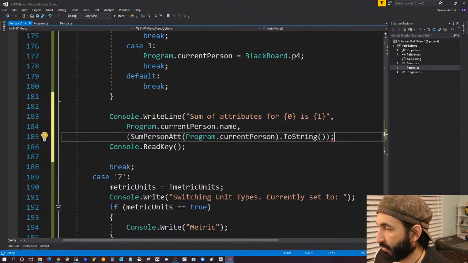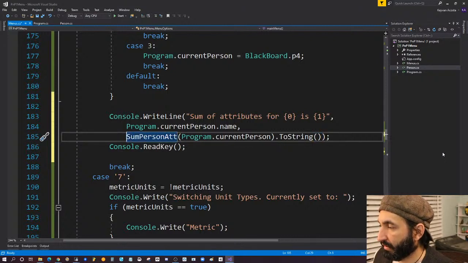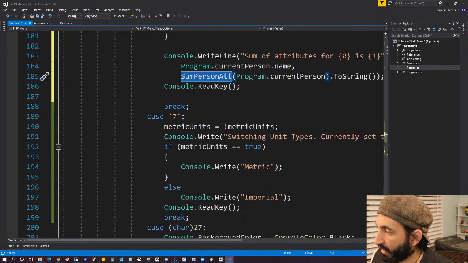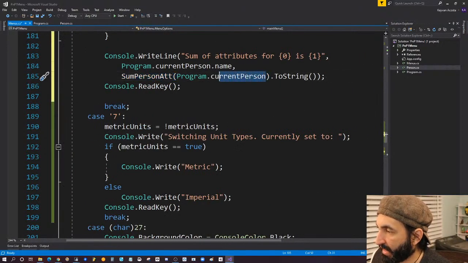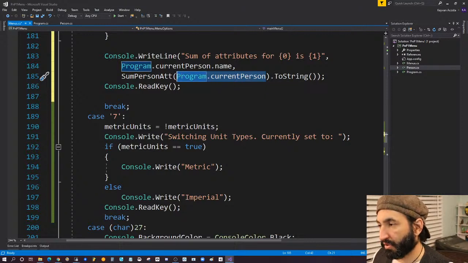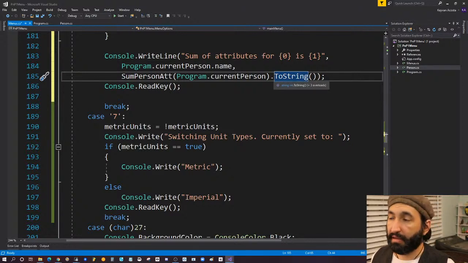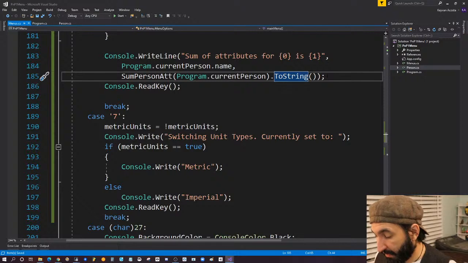Actually, I can just call it like that. This is the function right here, which we pass in the parameter that it needs, which is a person. It calls that first, returns right there, and then calls the toString and converts it into a string. Save it, run it.